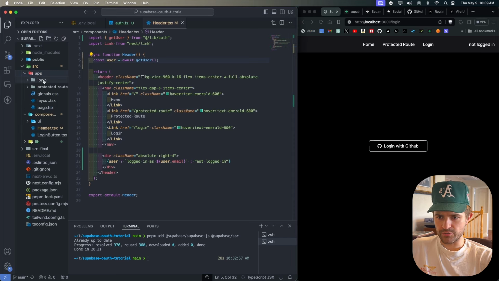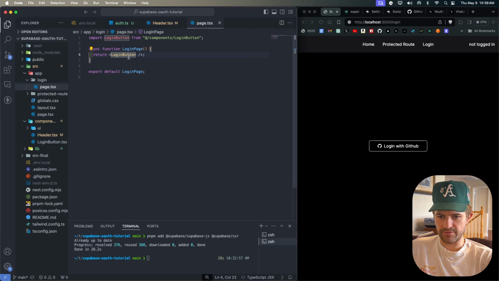So we'll come over here to the login page, and you can see it's a very basic page.